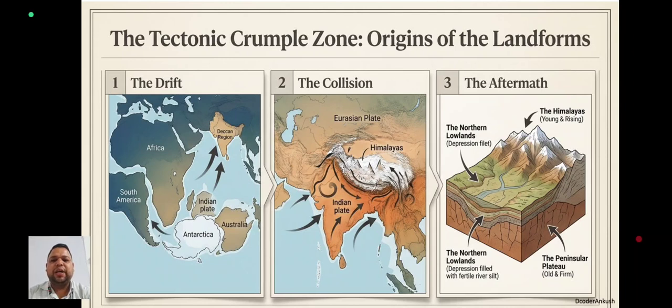Now, we have already read how the collision between the Indian and Eurasian plates gave rise to a great mountain system along the northern boundaries of our country. This vast chain of mountains is known as the Himalaya. They are called the young fold mountains because they were formed much later than older mountain ranges such as the Aravalli. Their high pointed peaks and deep valleys mark their geological youth.